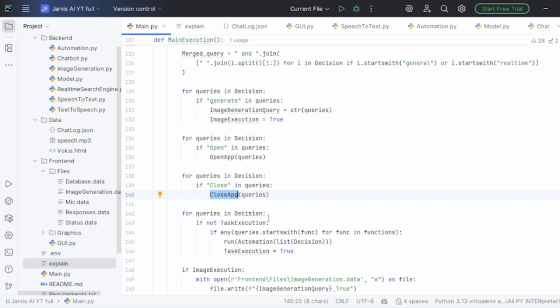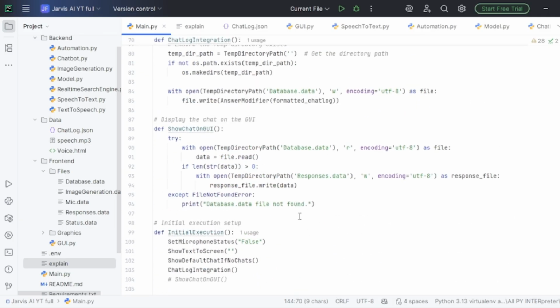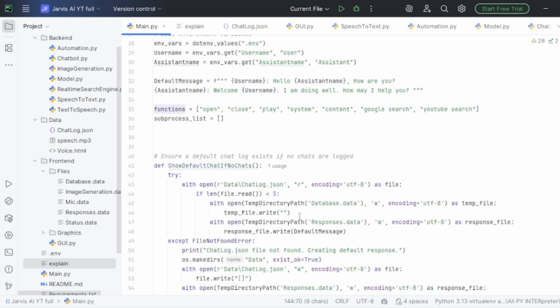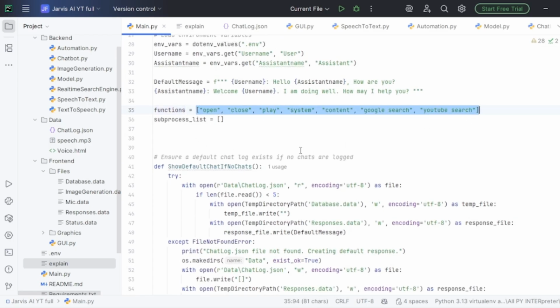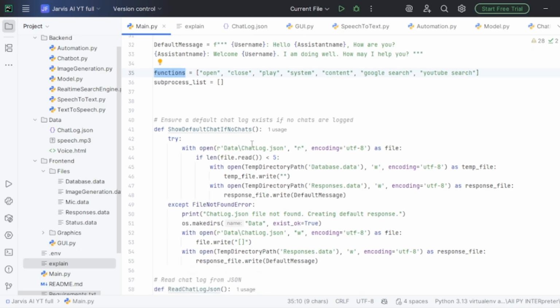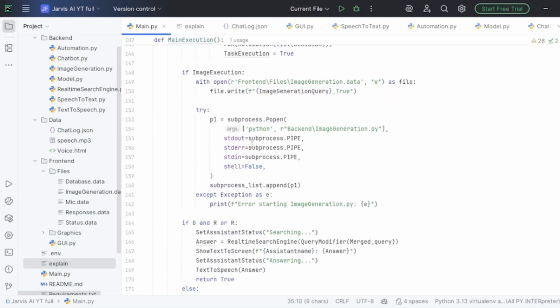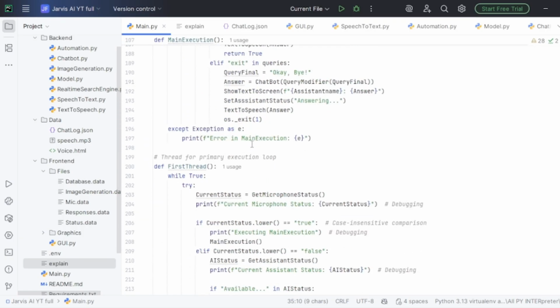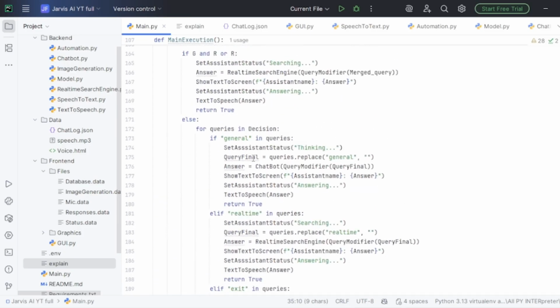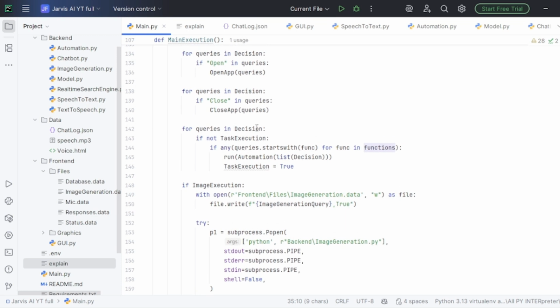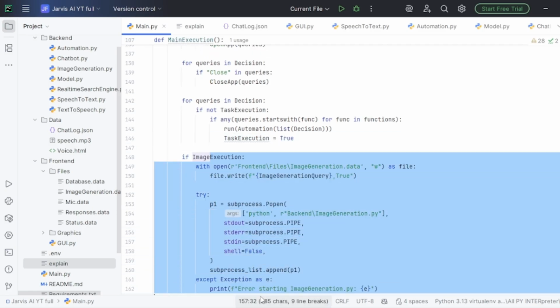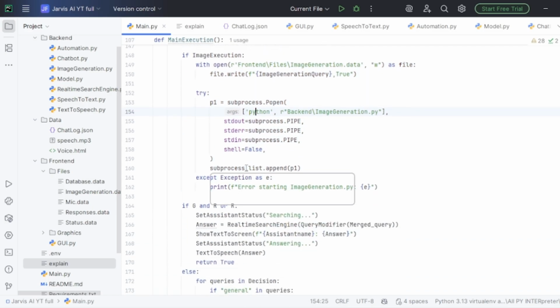This is for task execution, like the functions you reminded it. Here are the functions which are served by the automation.py file. Okay, this only. So then it will convert the task execution true and then false. And this is image execution, we don't need it because we don't have it now.